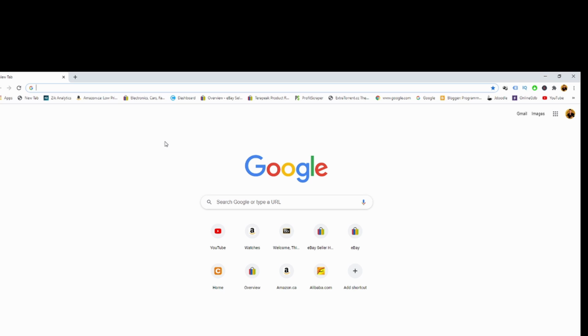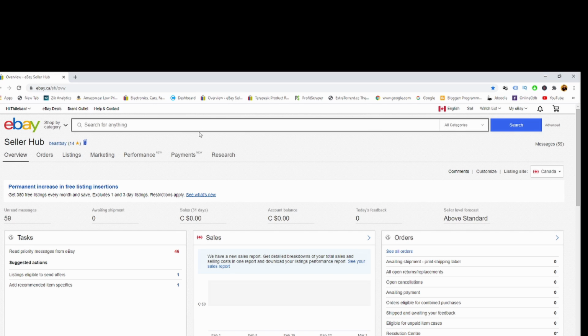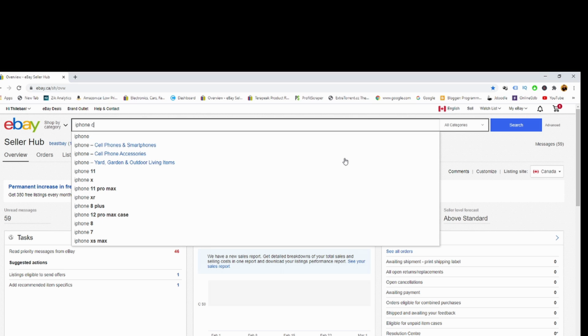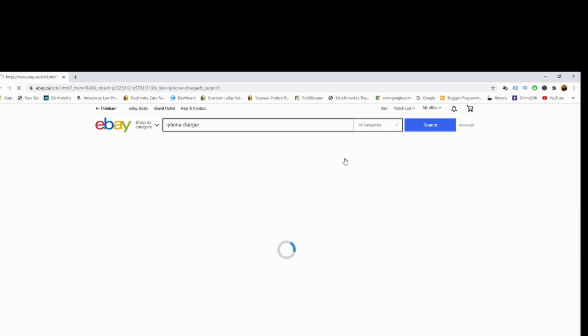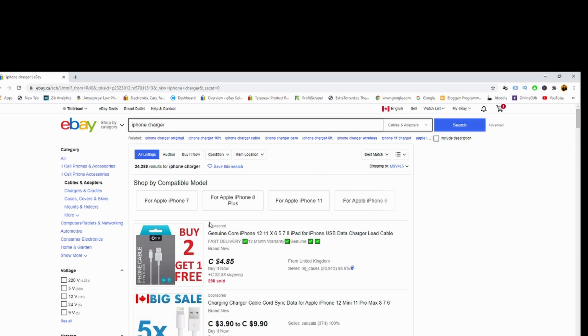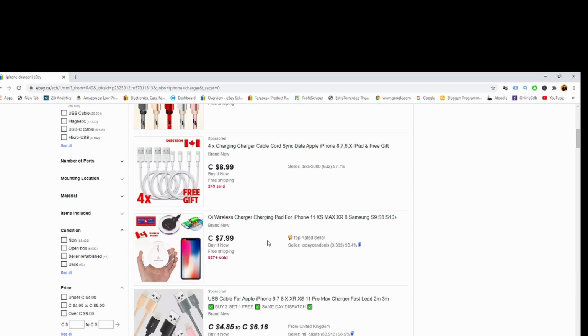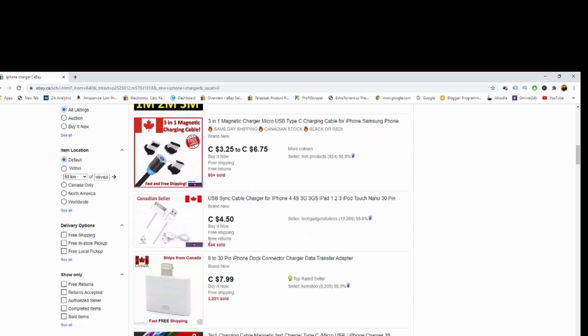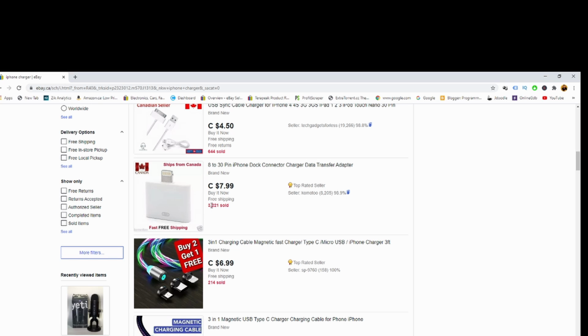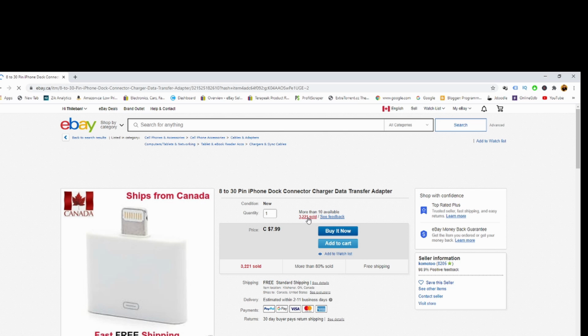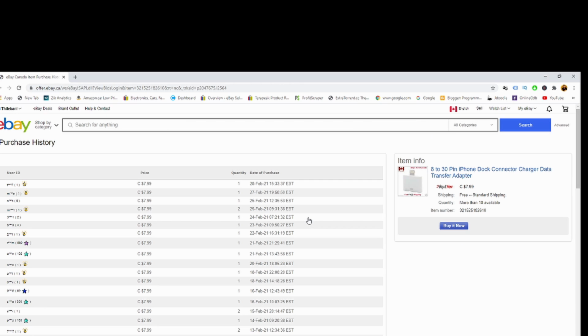First step, let's say you don't have any money and you just want to find out the product. The best way to go about it is to type the kind of product you want to sell. For example, let's say I want to sell iPhone charger. I put it right here, and from that I can see on eBay itself which products are selling a lot. This one has 3,221 sold. If I click this one and see how many of them sold within a month, that will give an idea whether it will work or not.